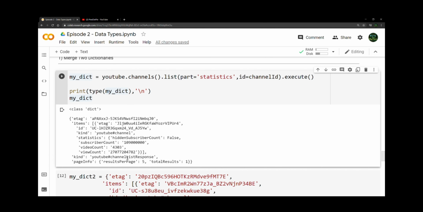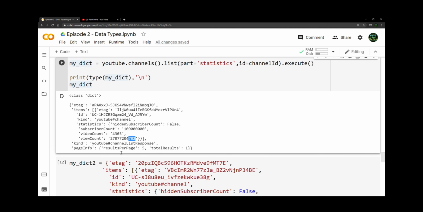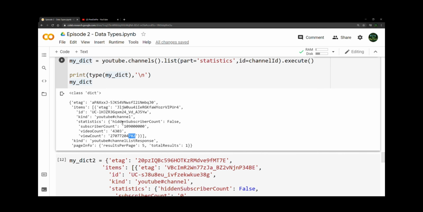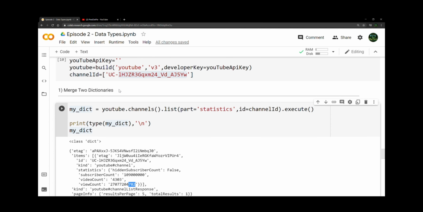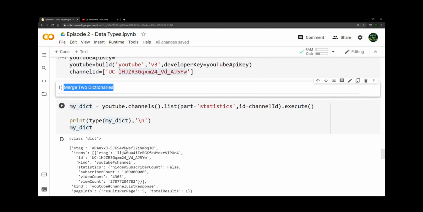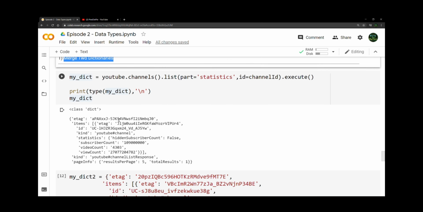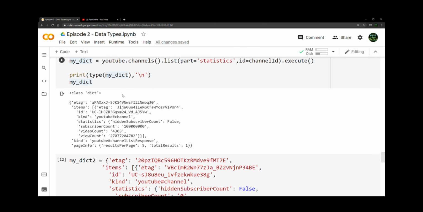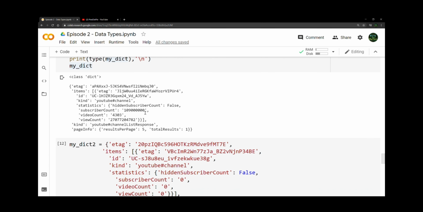We can see that PewDiePie's subscriber count is 109 million. He's got 4,300 videos, and then a ton of views. And if we wanted to update this, we're going to update this basically by merging two dictionaries. That's the first example I'm going to show you. It's how to update one dictionary by merging a second dictionary. And this is something that might be used in production.